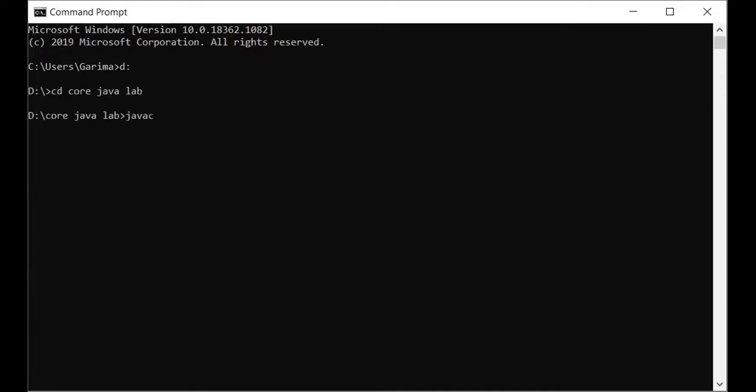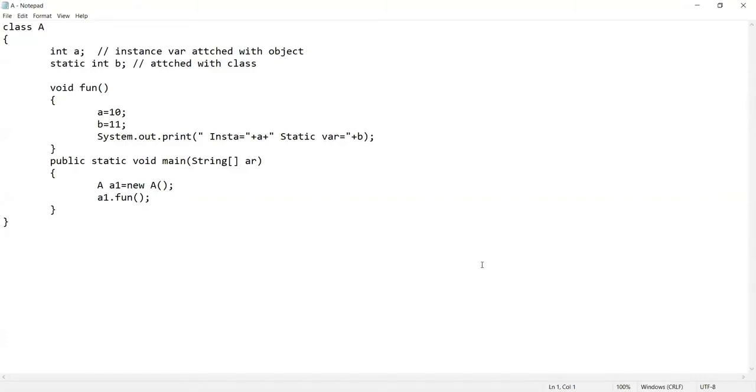The program is compiled successfully. Now we'll try to execute this program. The instance variable gives the value 10, the static variable value is 11, which means we can access the static as well as instance variable inside an instance function, right?